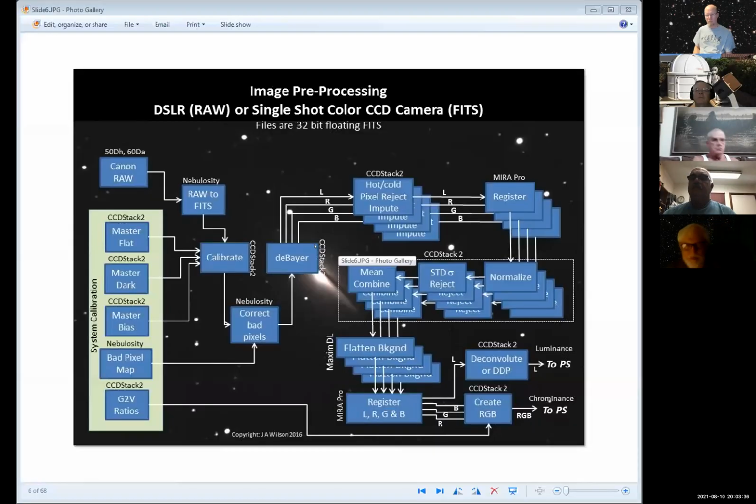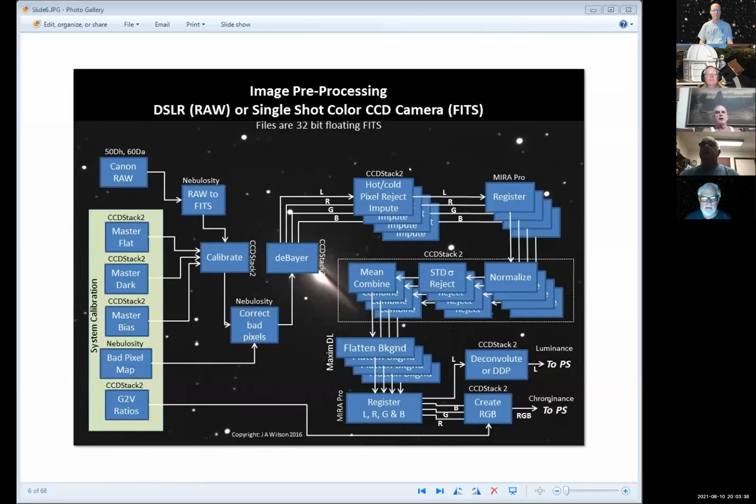So let me show you a flow chart of how I process images. I think you covered some of this. Maybe you already know all this, but yeah. Let me, if I can find it. There it is. Oh my gosh. Wow. Okay.